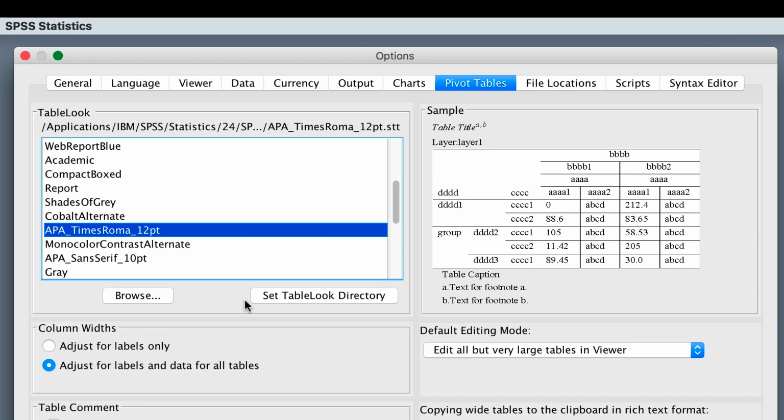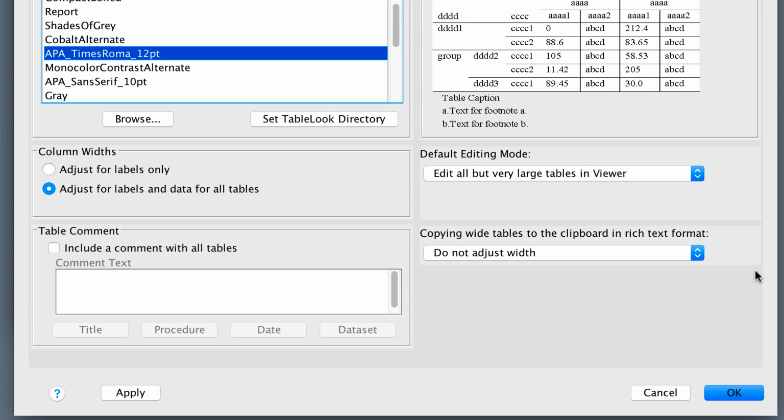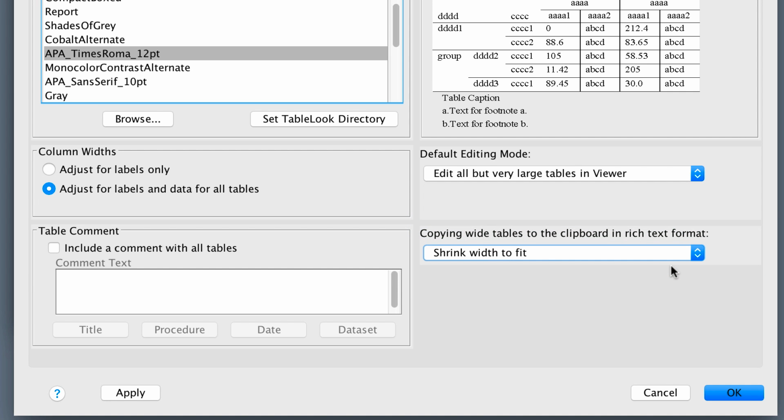Sometimes you ask for tables that are too wide to fit on a standard width piece of paper. By default, SPSS will break the tables into multiple tables on separate lines. Changing to landscape view will help immensely, but there is one more improvement. For copying wide tables to the clipboard in rich text format, shrink to fit width. Now the font may be smaller, but everything will fit in your table.